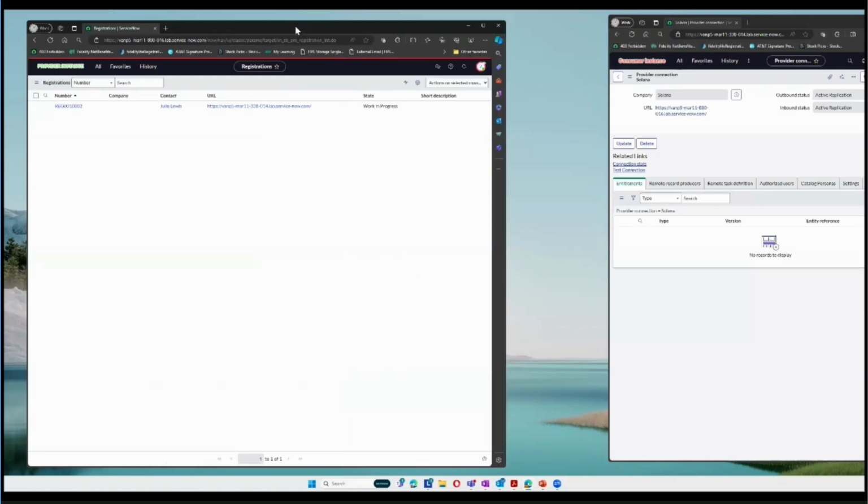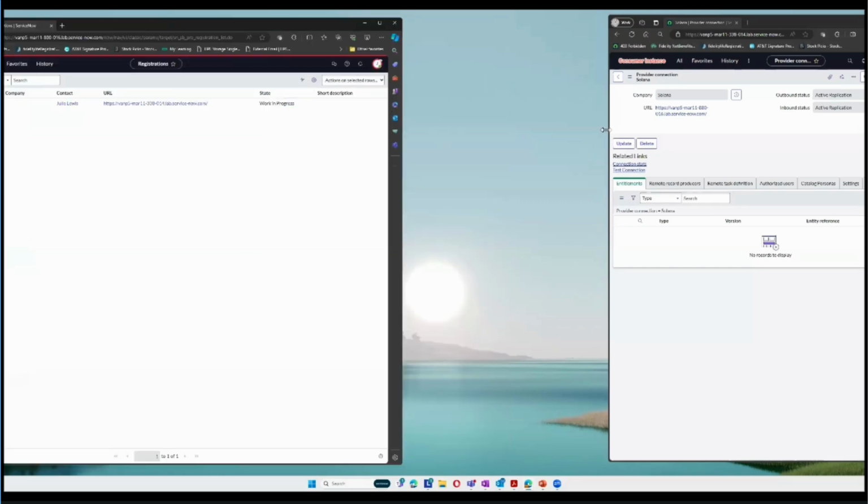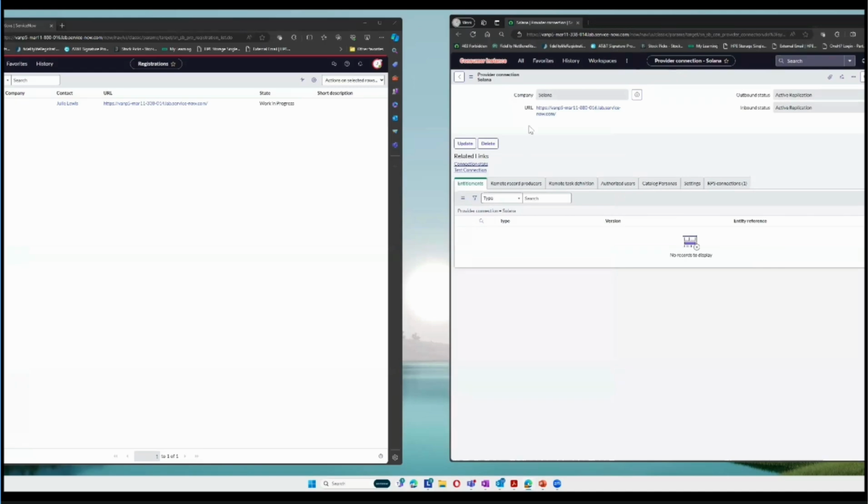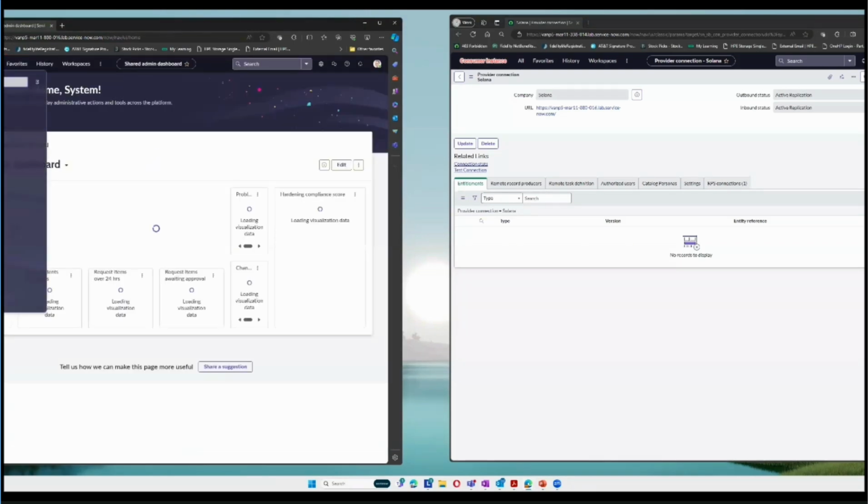Yep. Work in progress. So on my provider side, I'm still impersonating Julie. On my consumer instance, I'm in here as admin. It looks like on the consumer side, besides not getting entitlements yet, my outbound status is good, my inbound status is good. If you open up the registration record on the provider side. Well, before you do that, end your impersonation. So you're admin, just to take that out of the picture. Yes. Okay. Good call.